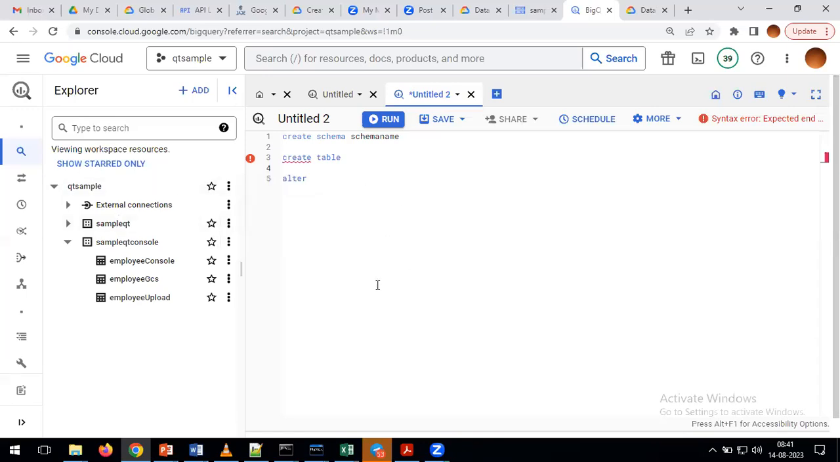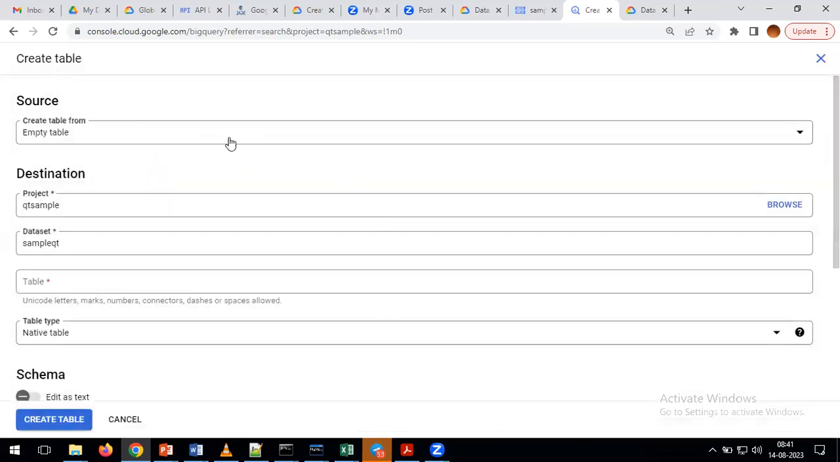From the console, I want to create the table. So what can we do? Beside the dataset, here we can see the three dots. Click on this. Here we can see the option called create table. Click on this. Once you click on create table, it is asking for multiple inputs. Here, using this option, we can select what type of table you want to create.